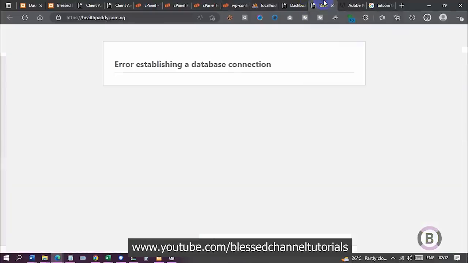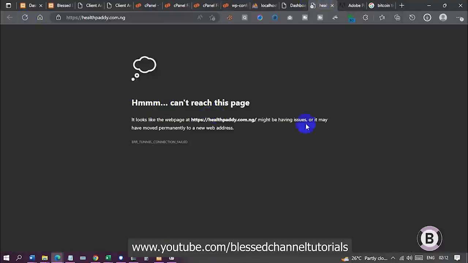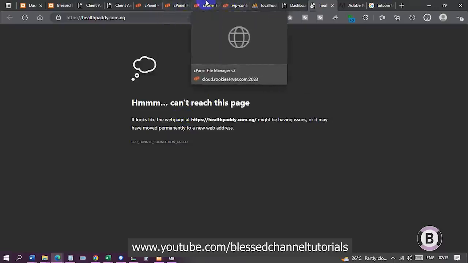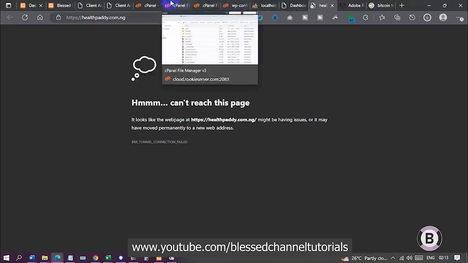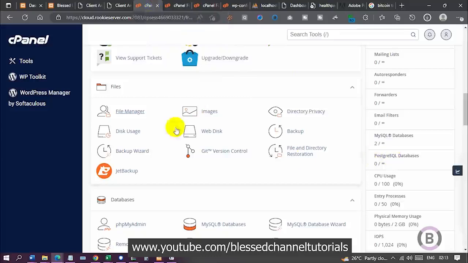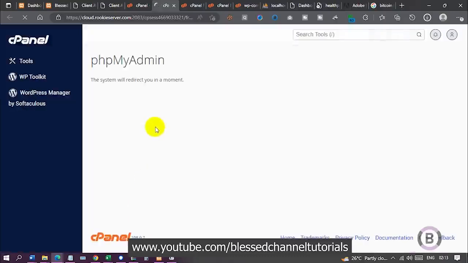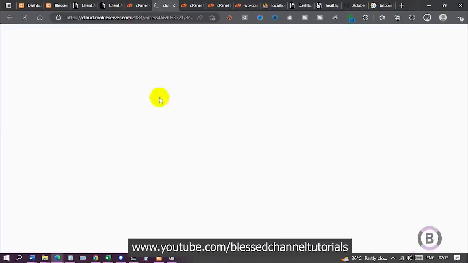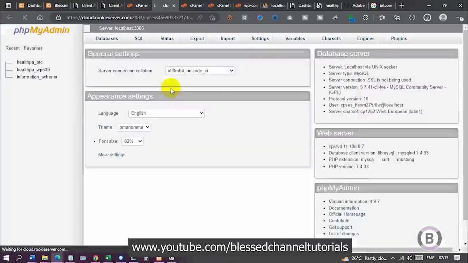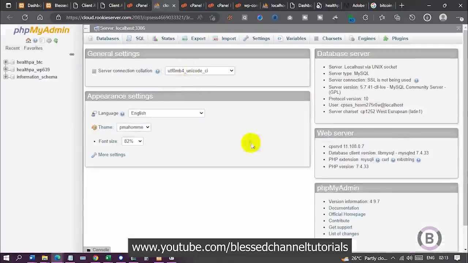Now once I refresh this website, it's still empty because there's nothing on it. So what I'm going to do now is head over to my cPanel again. Going to go back to my cPanel. Where I'm heading to now is this particular side here. You can see phpMyAdmin. I'm going to log into my phpMyAdmin. Once I log in, that is where I'm going to do the final configuration of this particular website.